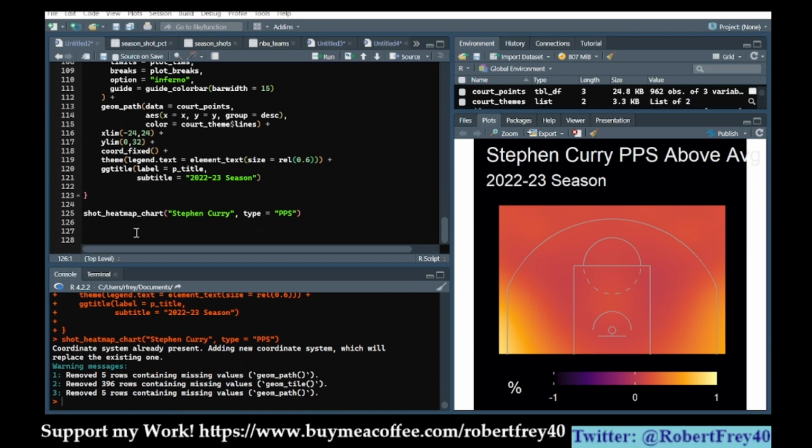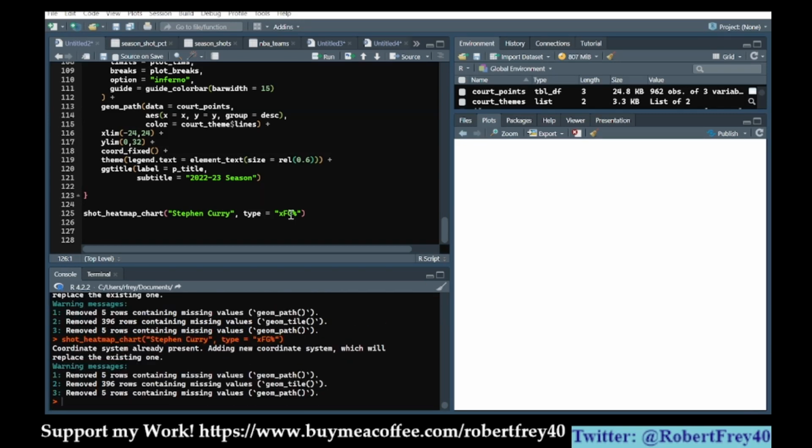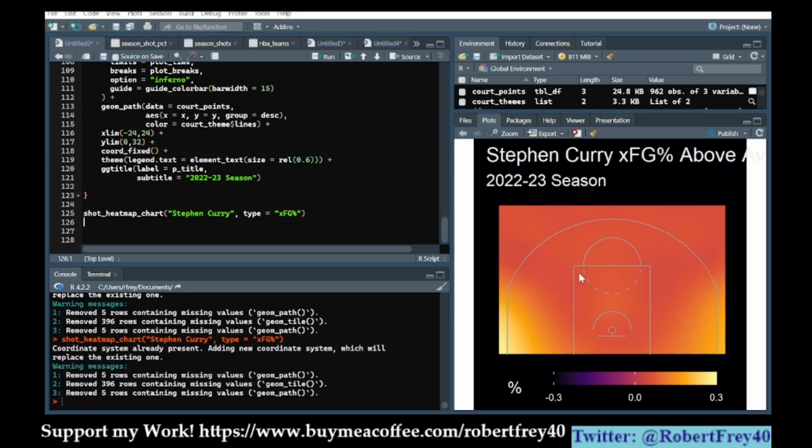So this shows, if you zoom in, you'll see the full title, but basically this shows that Curry is very valuable in the corners, but he's also valuable all across the court. Looks like he's above average in everything, but he almost gets a full 1 point per shot above average compared to the league in the corners, which is really cool to look at. And then expected field goal percentage, pretty much the same thing. A lot of value in the corners for Curry.